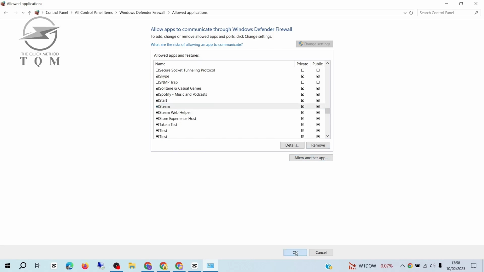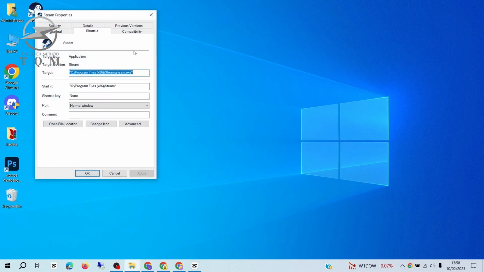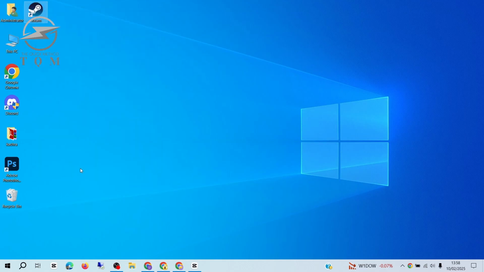Now, let's move to the Steam app on your desktop. Right-click on it and select Properties. Go to the Compatibility tab and ensure that Run this program as administrator is checked. Along with Disable Full Screen Optimizations, click Apply and then OK to save. Try launching Steam again and check if it works.